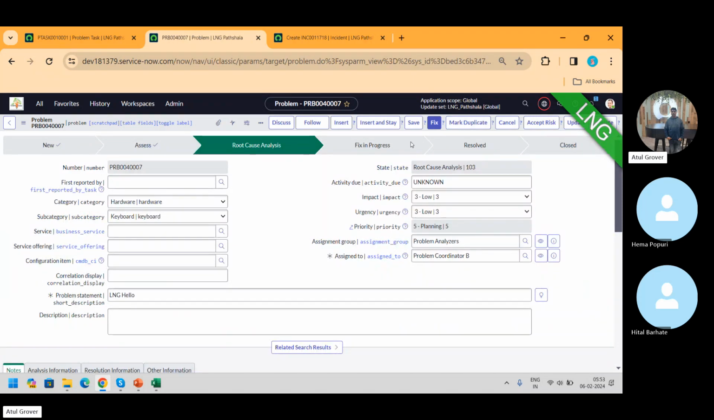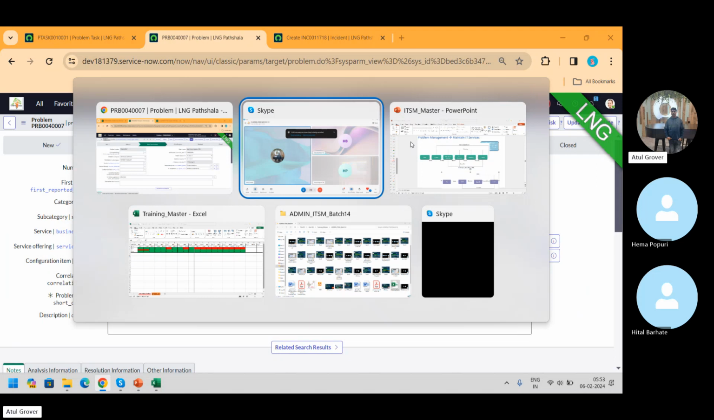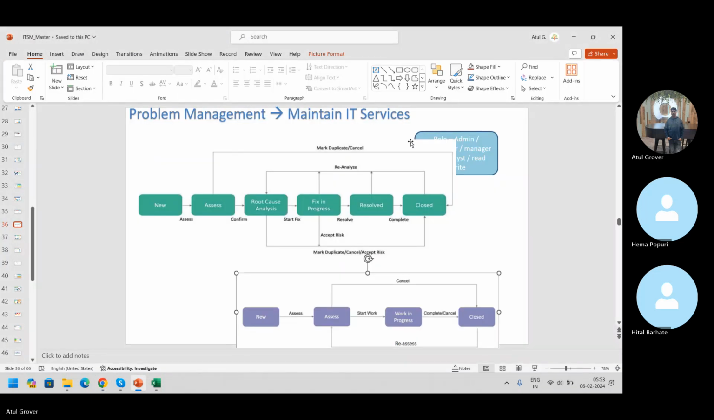Do I need to fix it? Remember the example. Hema's bike is now 12 or 13 years old. The expenses to fix that bike are more than 10,000. And father says, Hema, leave it. We will get a new bike. So do you want to fix it or do you want to accept the risk?